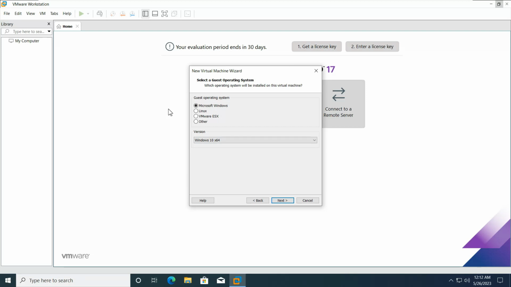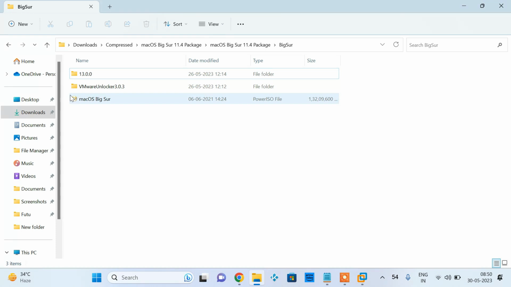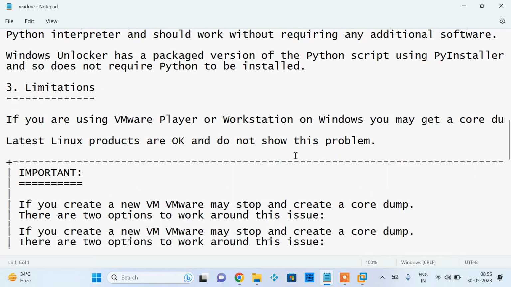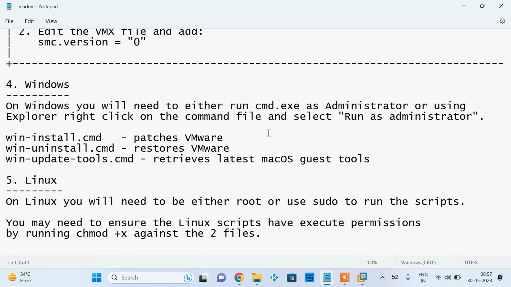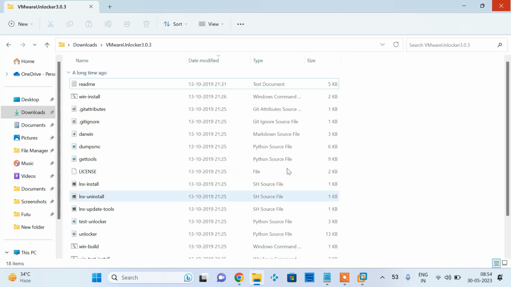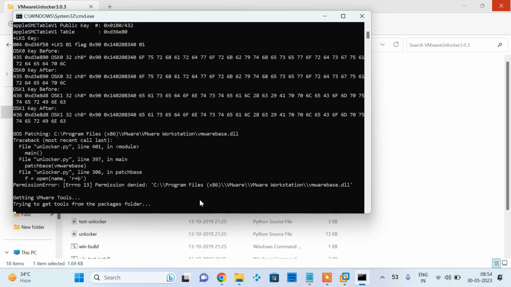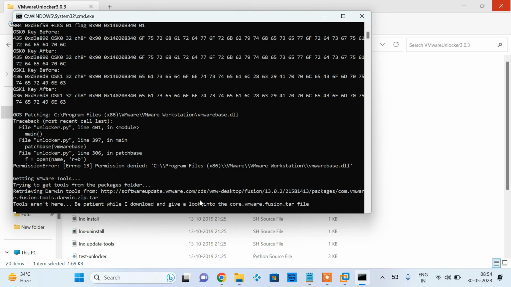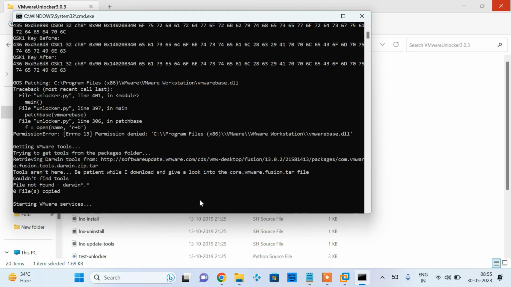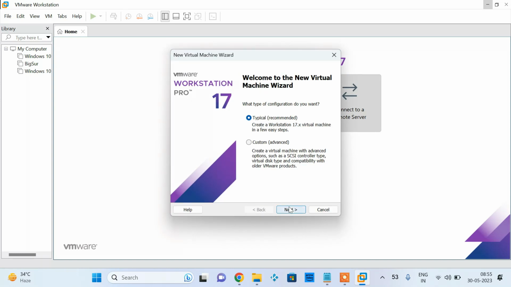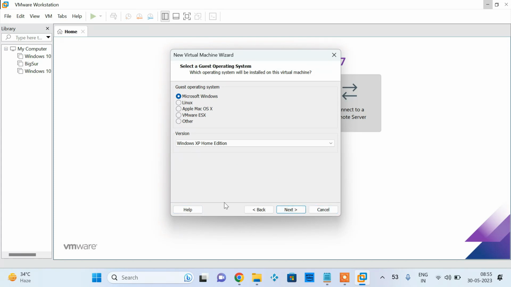Find Mac operating system in the list. To unlock the OS option, run win install as administrator. macOS is unlocked. Now configure the virtual machine.